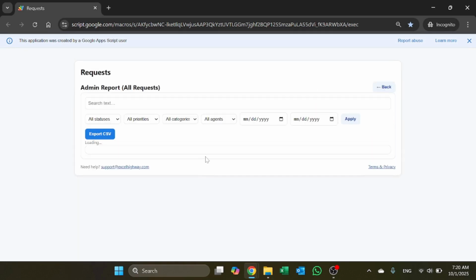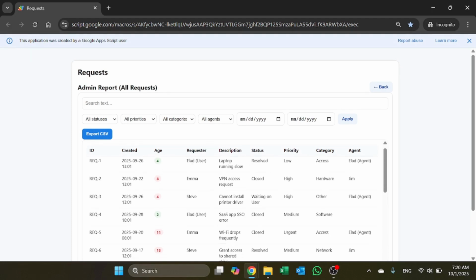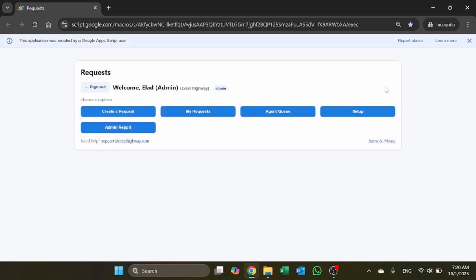And there's also an admin report. They can see all the requests and what their status is. They can filter, and they can export to CSV. So those are the options that you have to use the system.